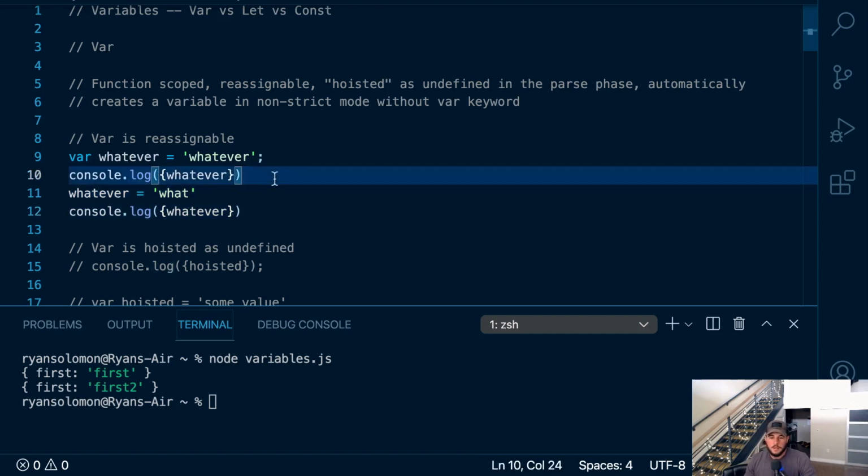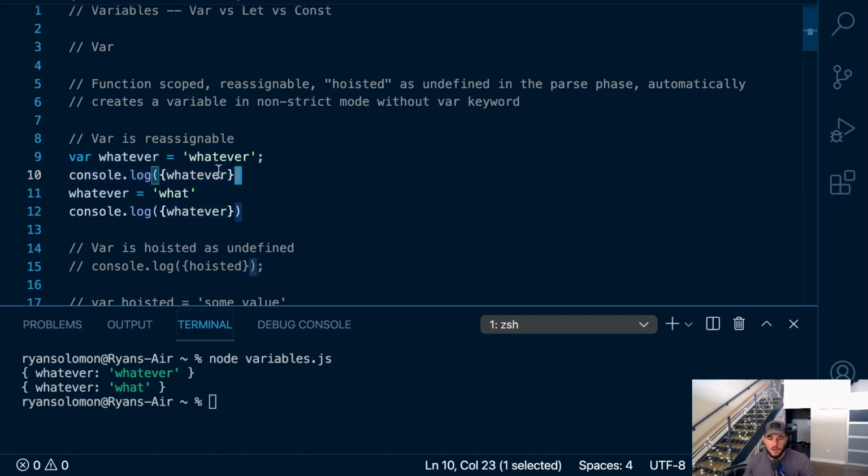So here, if I run, and let me clear my console there, you can see that this program compiles, it runs, and I first log whatever here with the value of whatever, and then I log it out again, and it has the value of what. And that is because with var declarations, you can reassign that value. So this is a reassignment occurring here on line 11, assigning the label whatever to the value of what. And that is totally doable with a var declaration.